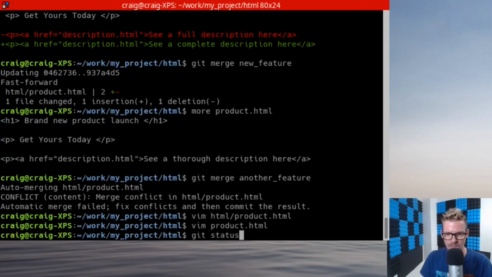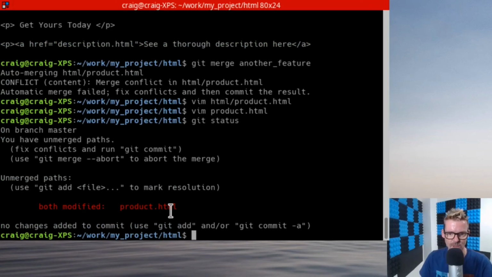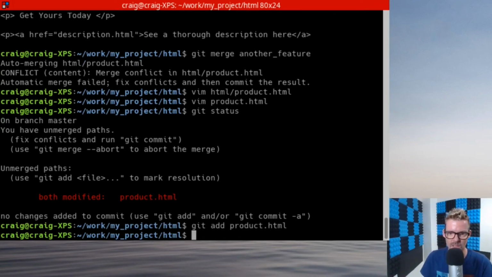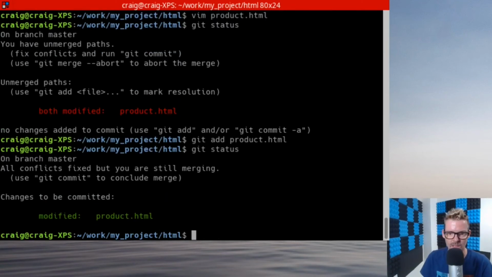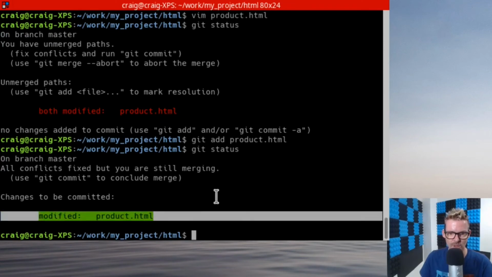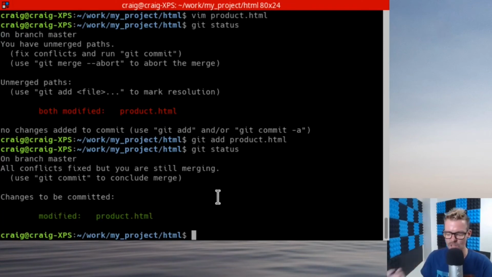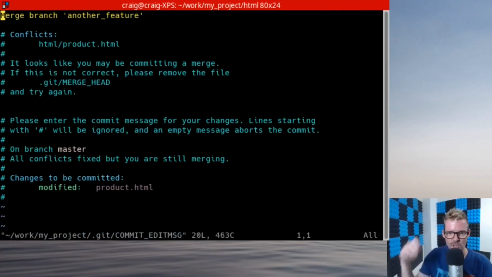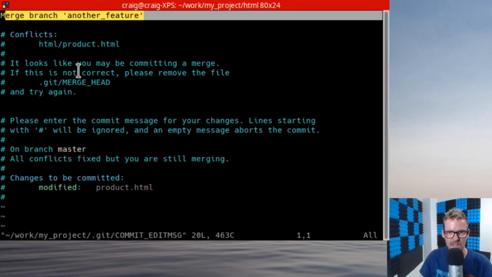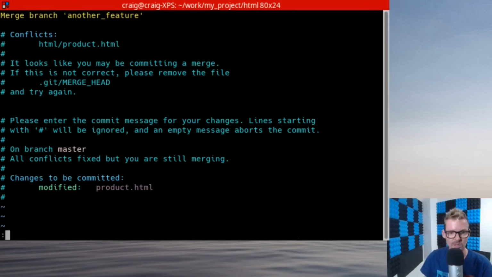Then if I do a git status, we can see the current status of product.html is that they've both been modified. I fixed that in our local working copy. So in order for that to take effect, I need to stage and commit that. So let's git add product.html to stage it. And if I do a git status again, I have a modification to product.html that's staged, and that contains the changes I made to resolve the conflict. And so I can commit that. Because this is a merge, if I get thrown into an editor, it automatically gives me a default commit message, which I'm just going to accept.